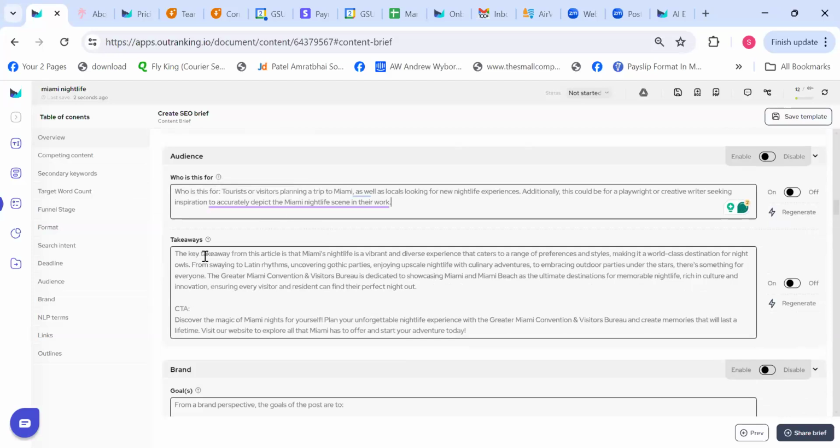Takeaways, what you will take away out of this, along with the CTA. Discover the magic of Miami nights for yourself. Plan your unforgettable nightlife experience with the Greater Miami Convention and Visitor Bureau. Create memories that will last a lifetime. Visit our website to explore what Miami has to offer and start your adventure today. So this is the sort of CTA it's giving you in the form of examples that you can use.